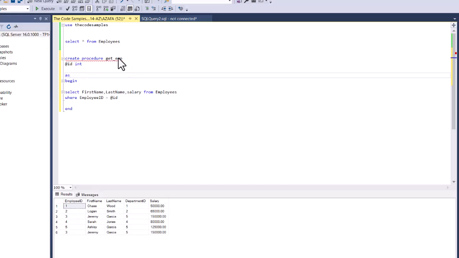So I'm creating a stored procedure with this input parameter. So this is the input parameter, and then all of this is my code for that. So I'm going to say as between begin and end, I'm going to pass my query for that.